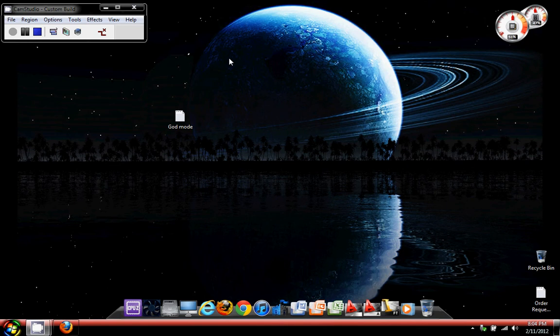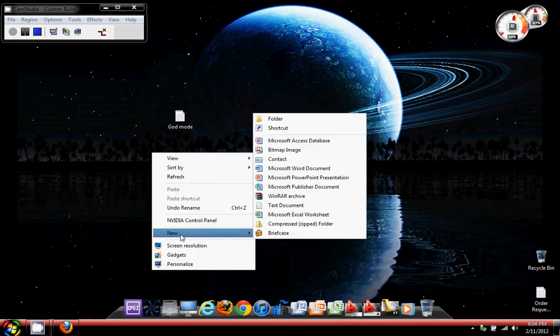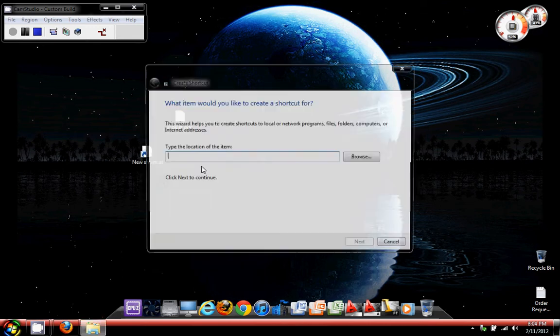In Windows 7. To enable God mode in Windows 7, the first thing you want to do is right-click on your desktop, and then go into New. You want to create a new shortcut.